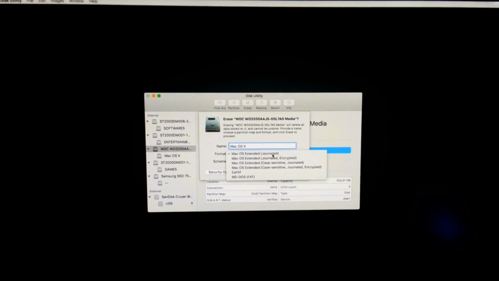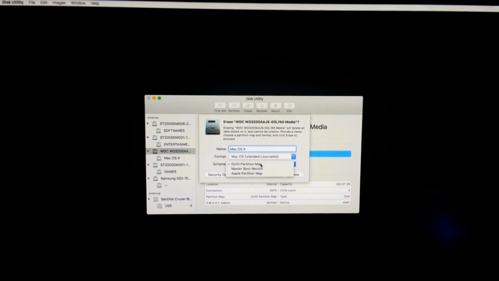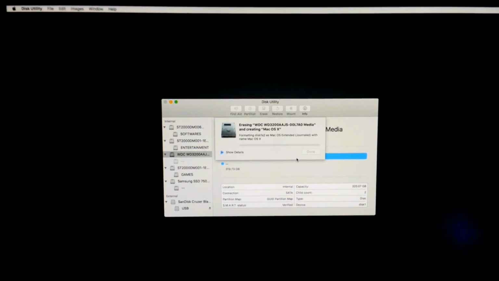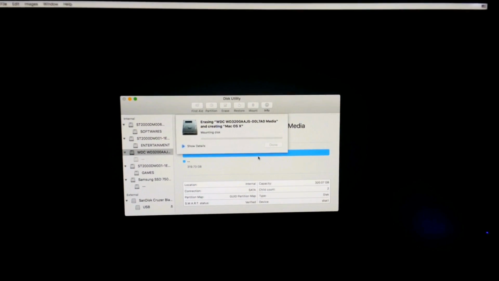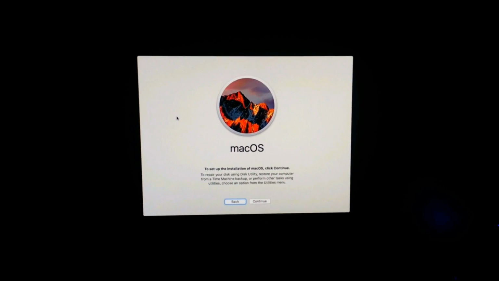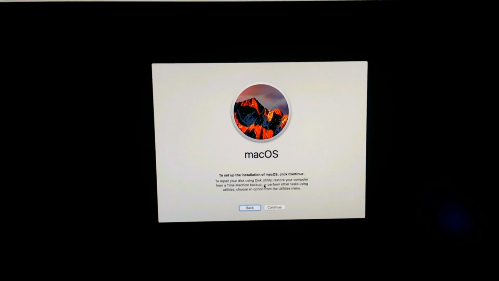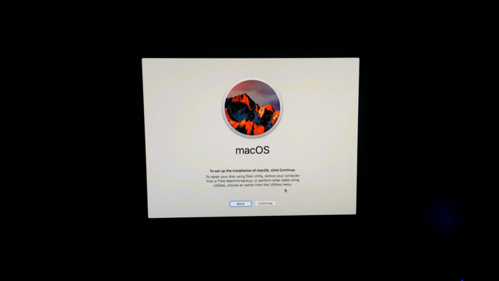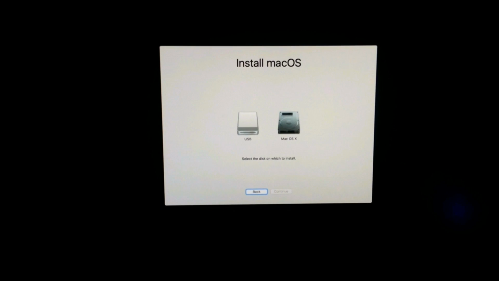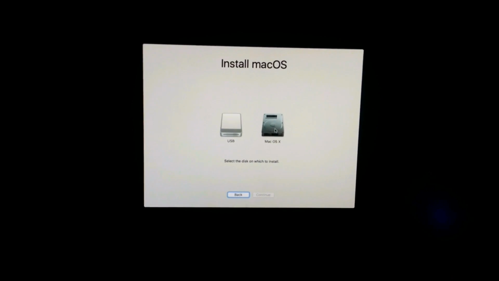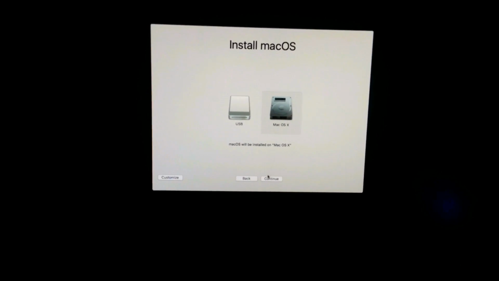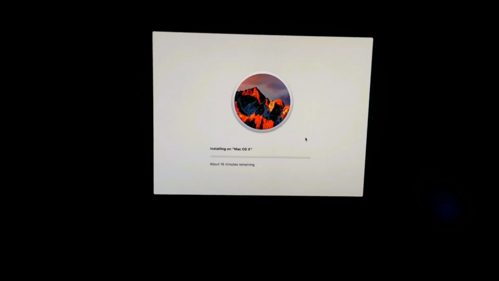And under format select macOS Extended (Journaled). Under scheme select GUID partition and click on the erase button. After the disk erase, close the disk utility. And click on continue. Select the license agreement, agree. And now select the disk where macOS Sierra is to be installed. So I have named my disk macOS X. Click on continue to run the installer.